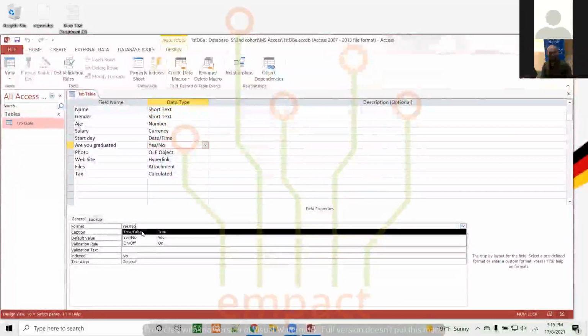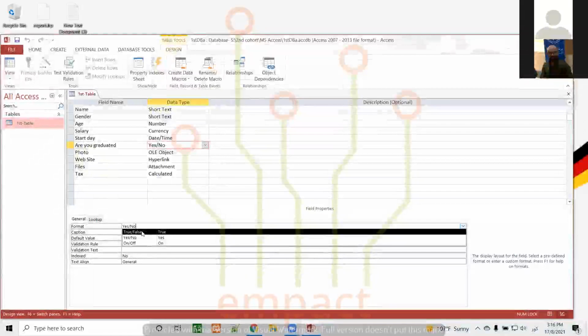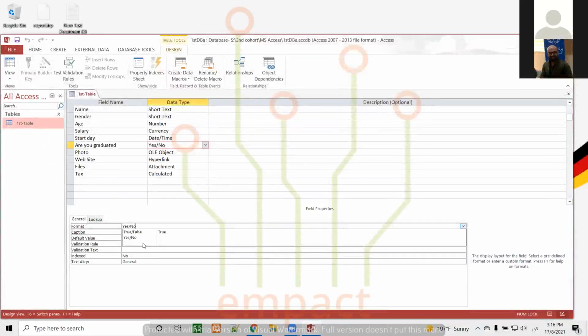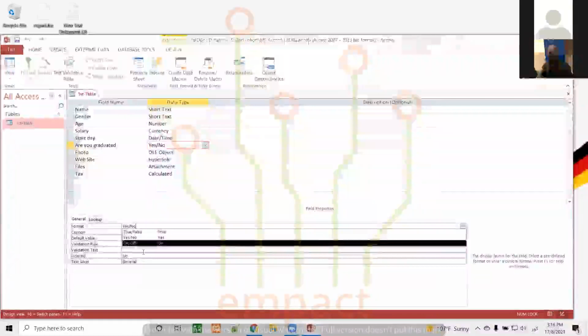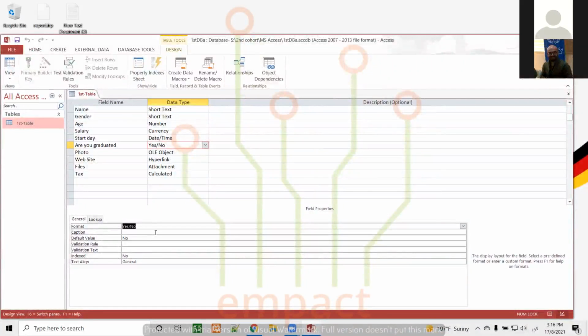For example, if you are preparing a questionnaire and you want to know true or false about some opinion, you'll just put true/false. If you have yes/no for some sort of information, you will use just yes/no. If you have on and off for some sort of information, you just use on and off. So these options depend on the situation that you are using them for.